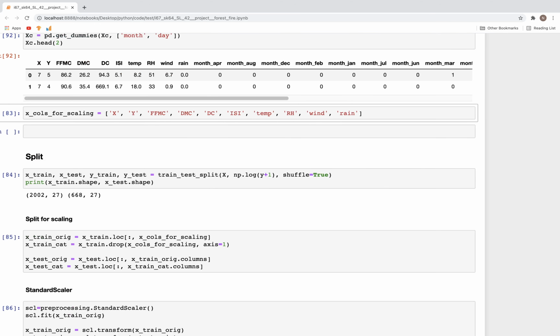And now we can look for the column. So x column, which is where we want to look for the original columns. So those are right there.